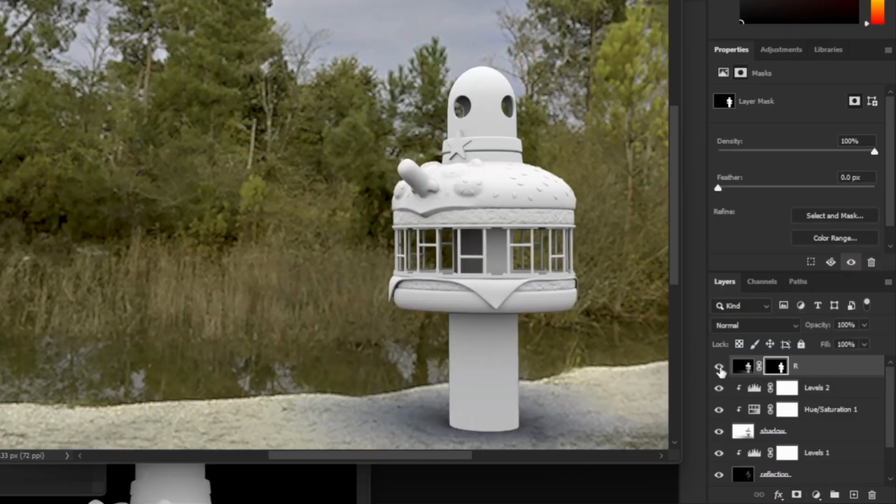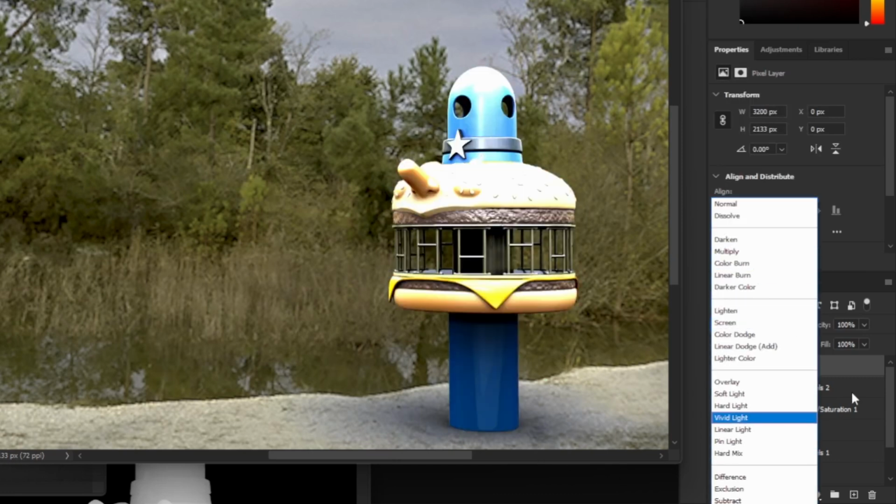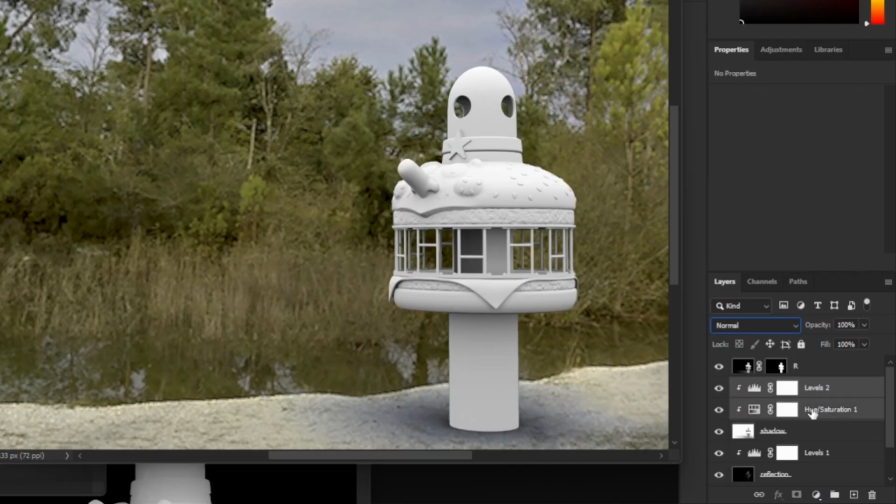So now this ambient occlusion is only where my object is, and just like you're probably expecting, I'm going to go ahead and switch this to multiply. Before I do that though, we do have this levels and hue sat for my shadow.